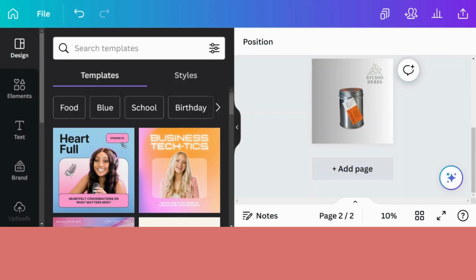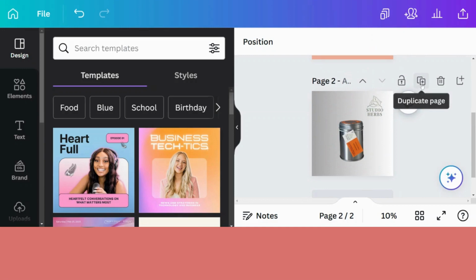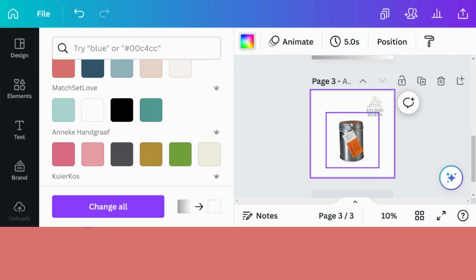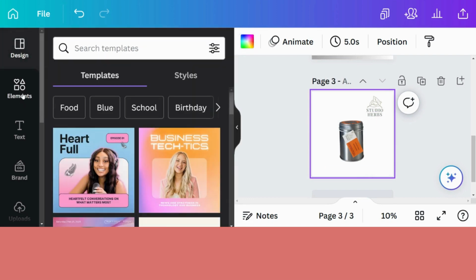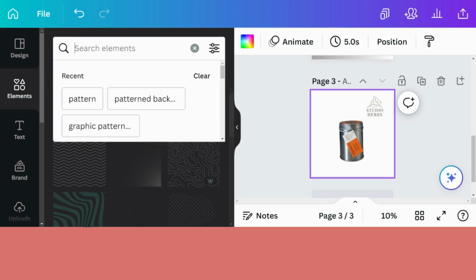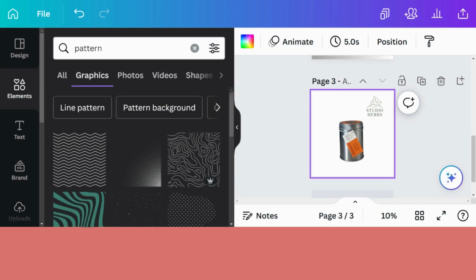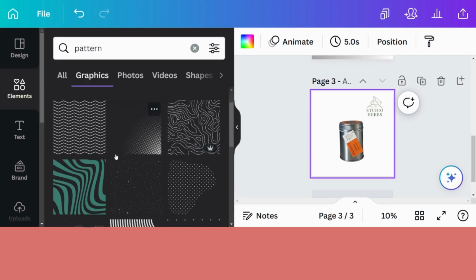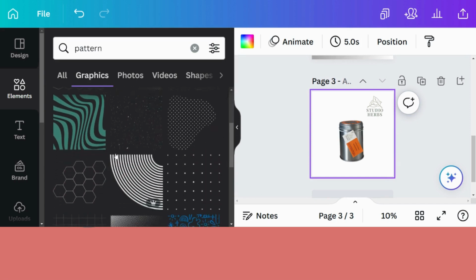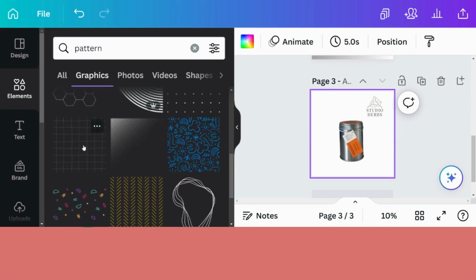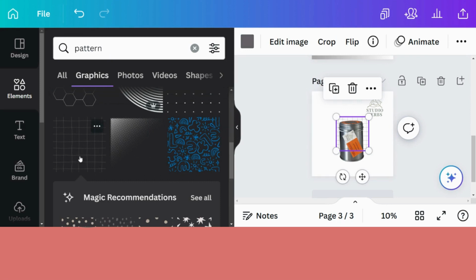Next up, we are going to do a pattern background. So we will go to our image above here again, duplicate page, click on the background, just make it white. Then we will go over to elements, search elements, just type in pattern. And then you will see lots of options coming up. Let's choose one. I'm going to use this grid. If I click onto it, it will jump over onto the canvas. Right click.